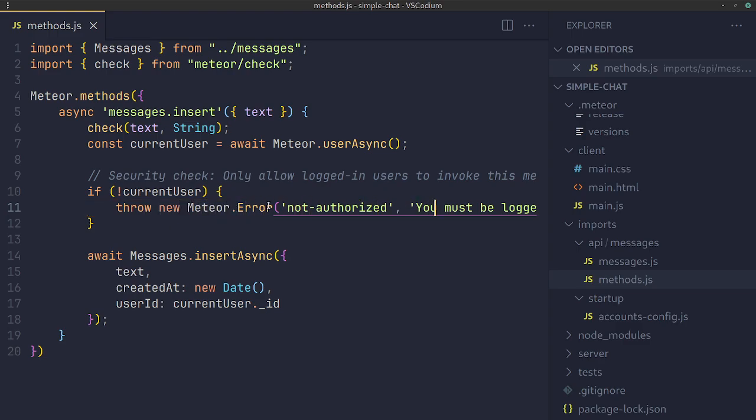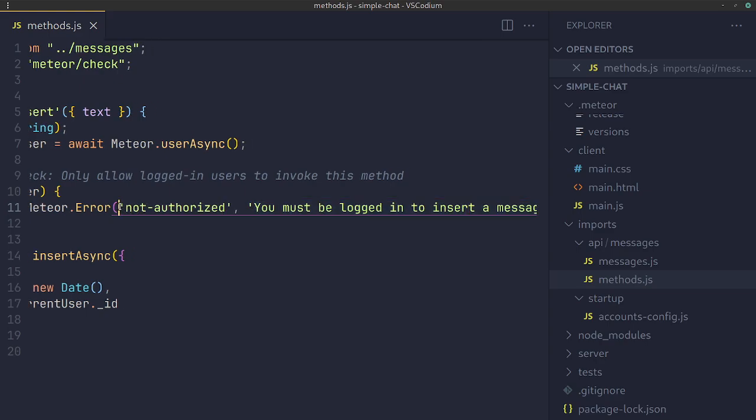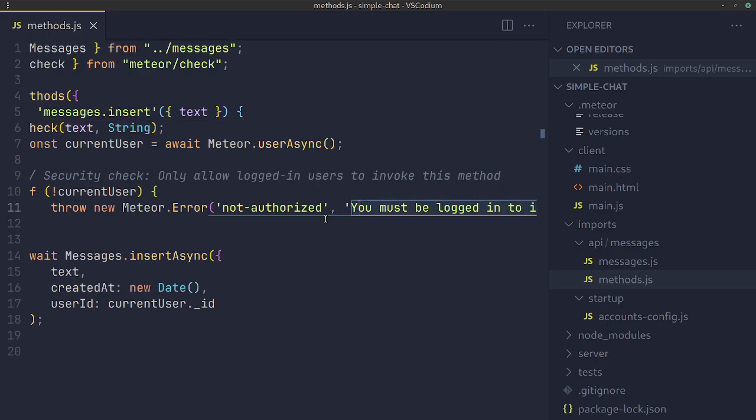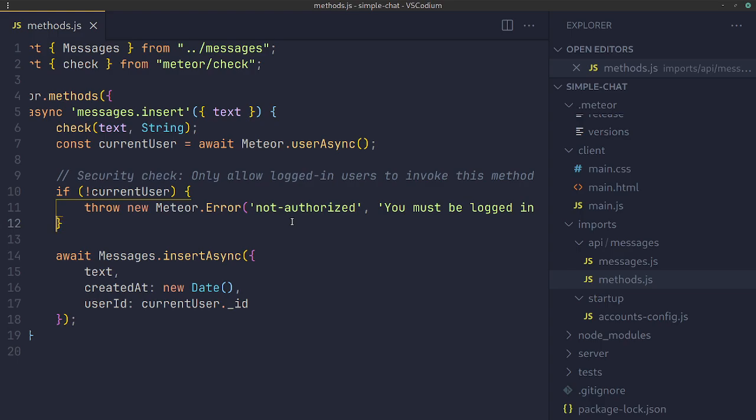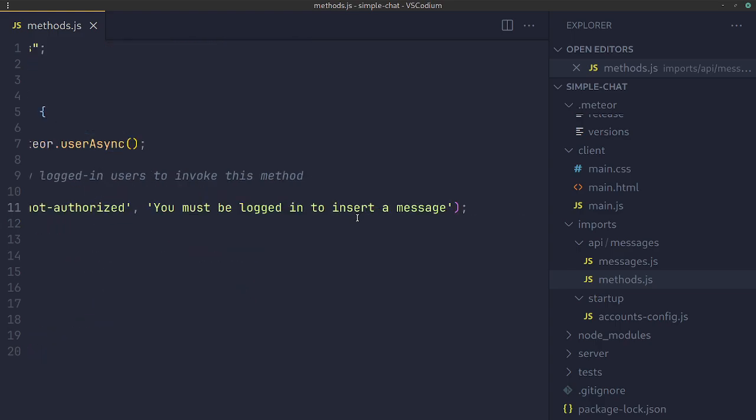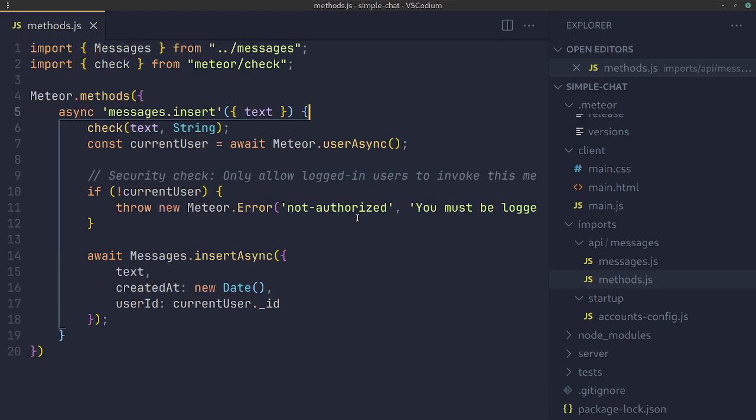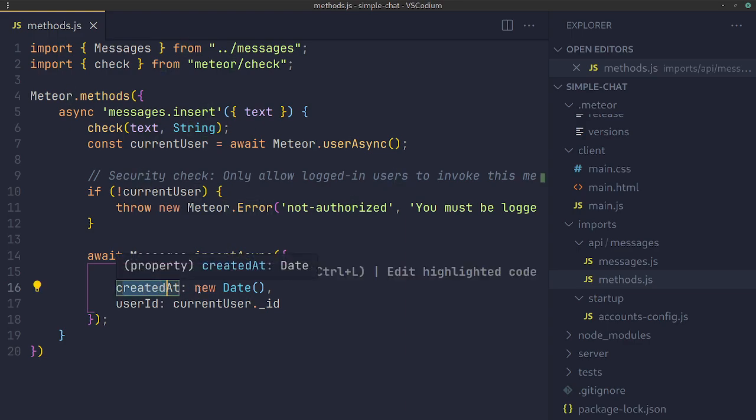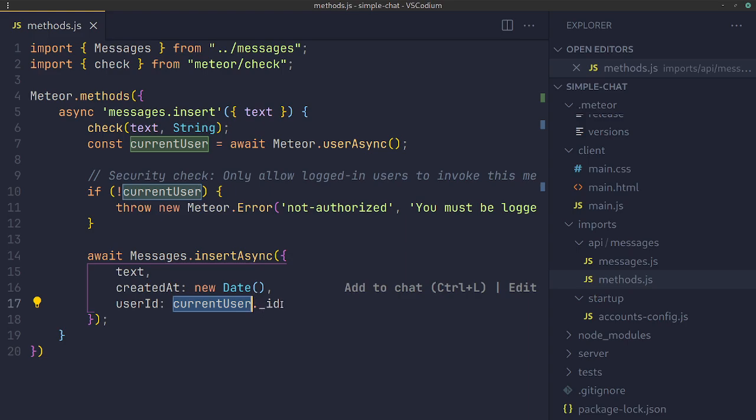Throw new Meteor.Error. Meteor errors are unique in a sense that they have a title and a description. So again, the convention that I found to be working best is to have a very short title, like not authorized, not allowed. It doesn't have to be not, but I just like it. And then followed up by a message. In my case, I just wrote you must be logged in to insert a message. You can write anything. Lastly, if we have a proper message string and a user is logged in, we basically insert it. We insert the text message, and we set the created at date to whatever is currently present, and we also associate the user ID to the current user ID.